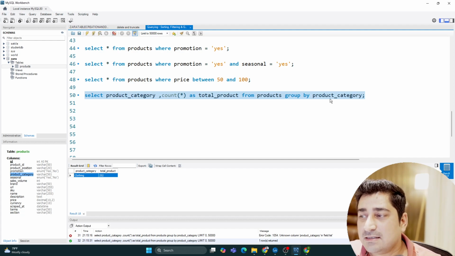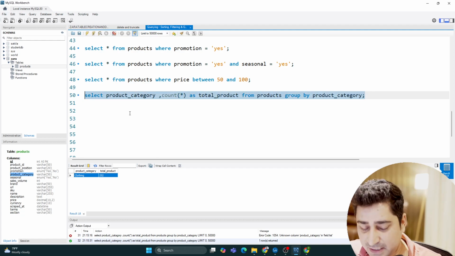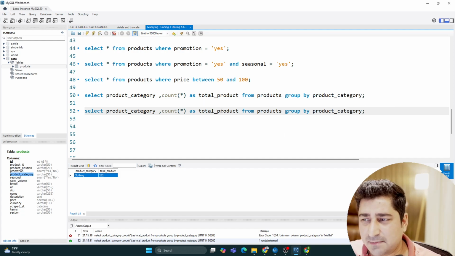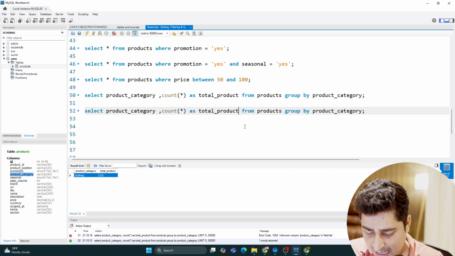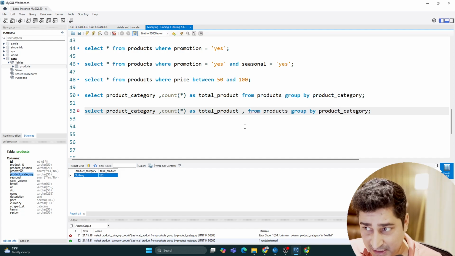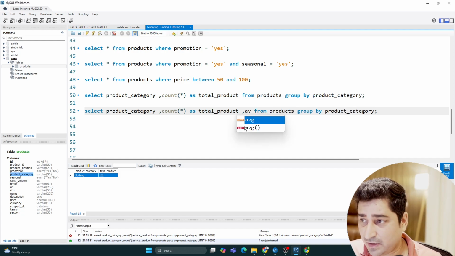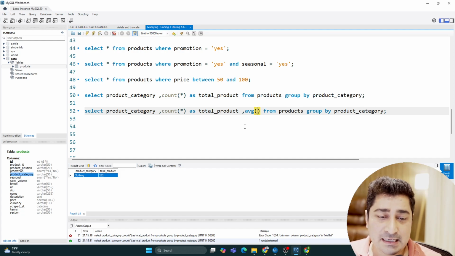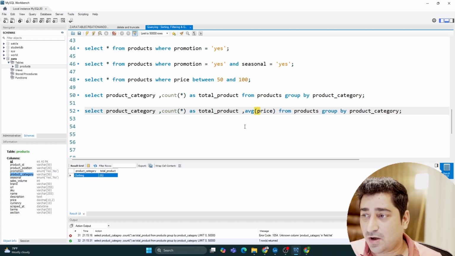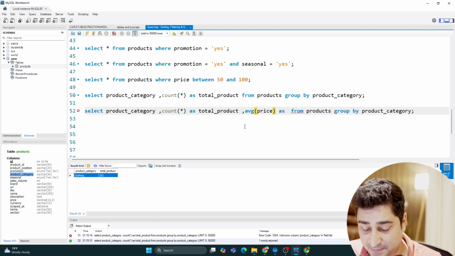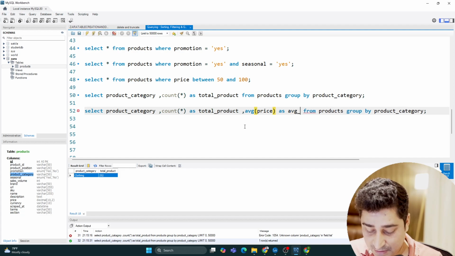Now, on the same one, if someone asks me a question: okay, for this category, the count is completely fine, can you give me the average price? So for this particular category, I can write AVG, and inside that I call price. So what is the average price? And I can write an alias: average price as AVG underscore P.